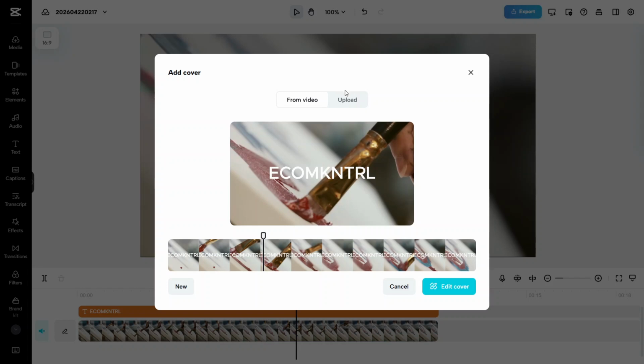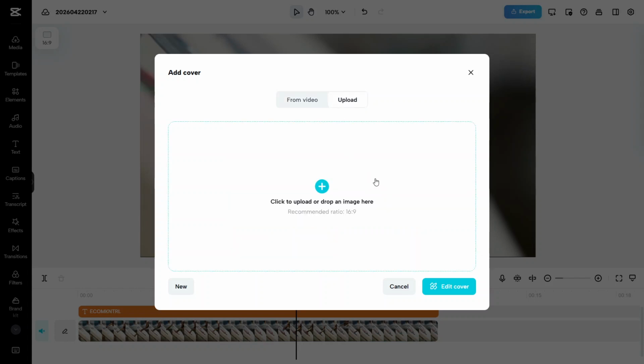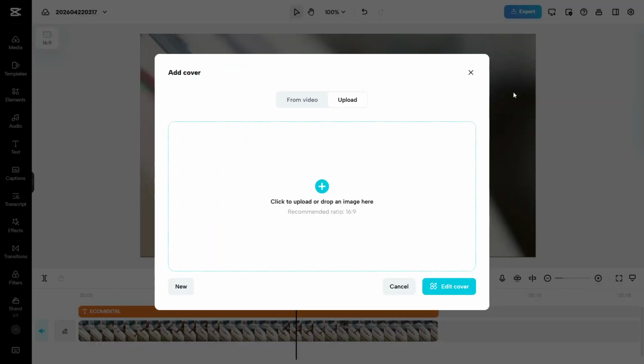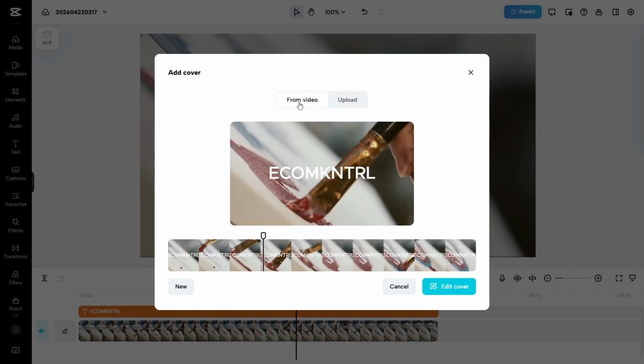The second tab is Upload. Choose this if you've already designed a thumbnail in another program. Click the plus icon and your computer's file browser will open. Navigate to the folder where your thumbnail image is saved. Click on the file you want to use, then click Open or simply press Enter on your keyboard. CapCut will then load that image into the cover editor.